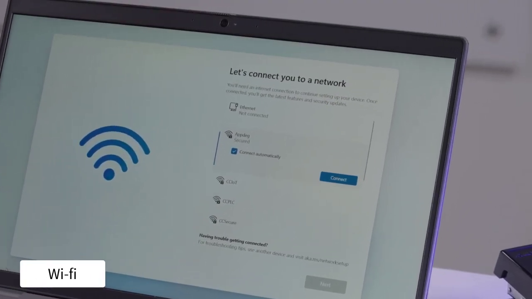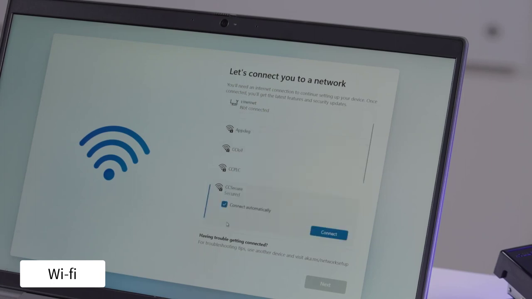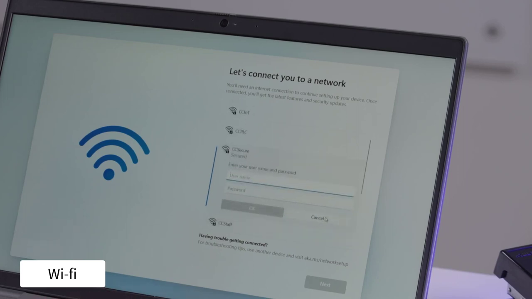Connect to Wi-Fi. If you are on campus, connect to the CC Secure network with your Conestoga email address and password. If not on campus, connect to your preferred network with the appropriate security credentials. You do not need to connect to Wi-Fi if you have a wired connection. There is an option to click if you don't have an internet connection. This will result in a limited setup of Windows.